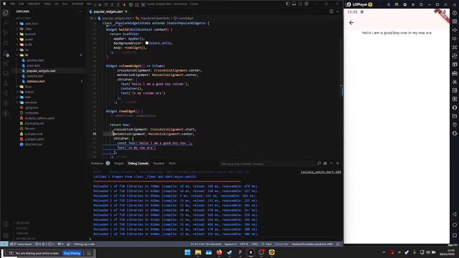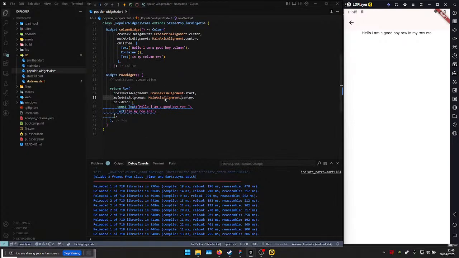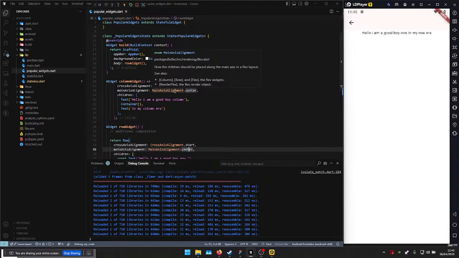Now, remember, for your row widget, its main axis is left to right. So whichever property you put on your main axis will be affected on the left to right, on your horizontal space. Meanwhile, your cross axis for your row will be top to bottom. Meanwhile, your column uses the inverse, in which its main axis runs from top to bottom, while its cross axis moves from left to right.